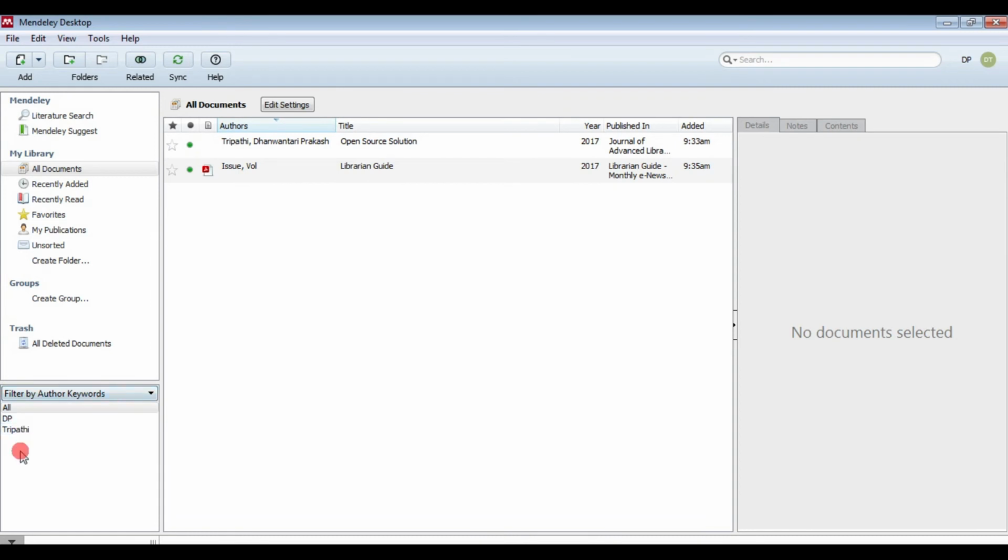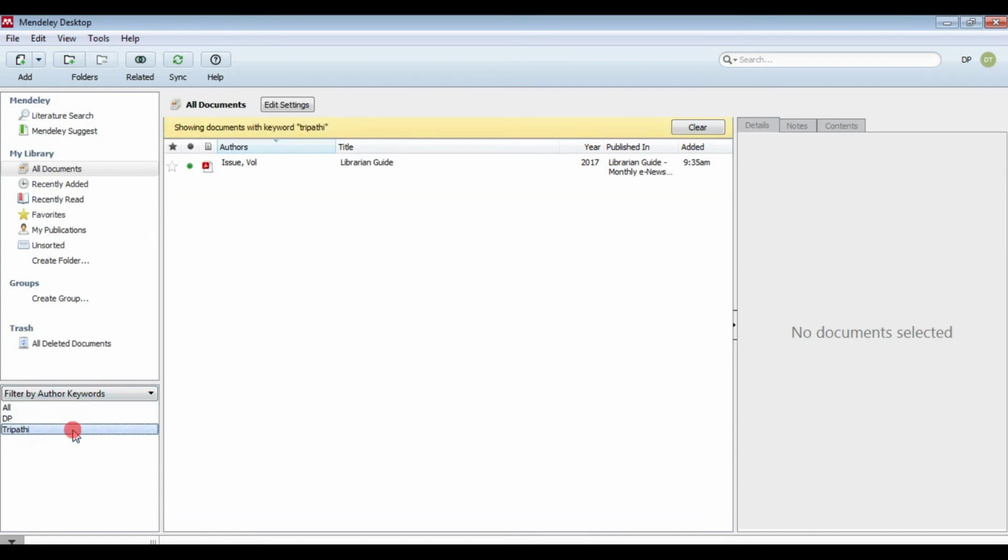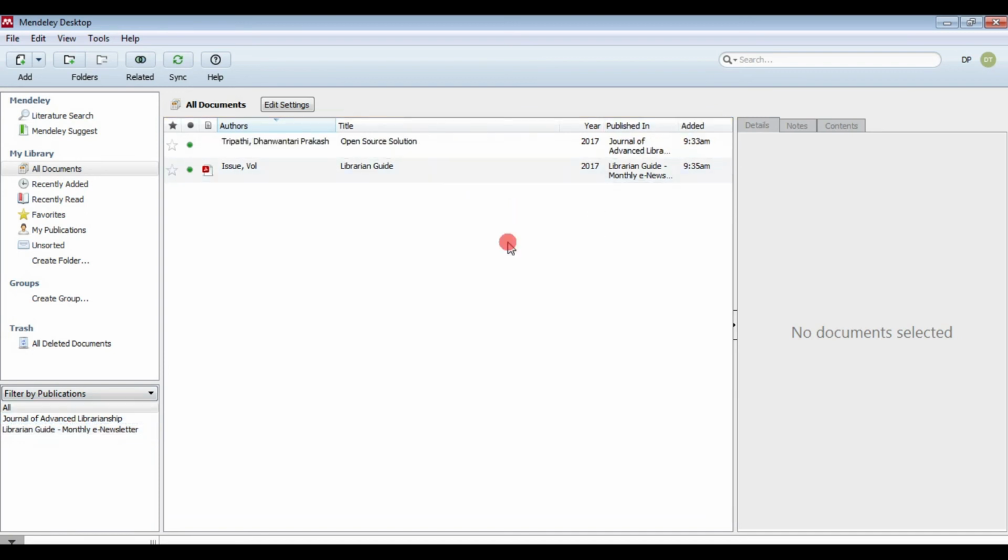You can also search through author keywords. It will display the tag. Wherever it finds Tripathi, it will display, or DP, whatever you choose. And you can also search publication-wise, if you are looking for any journal where your document has been published, so you select that publication and it will fetch the documents related to that publication. Likewise, this tag is very important. So what I suggest is that whenever you are using Mendeley, always use a strong tag, or you can use multiple tags in order to retrieve your documents from your library quickly and effectively.